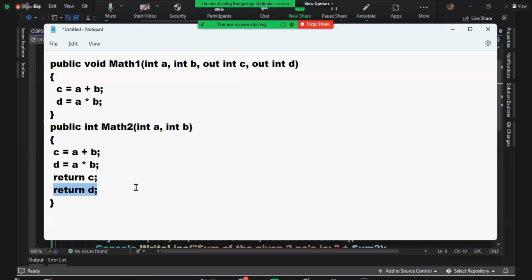Got the point or not? The statement return d will never execute, so it is an unreachable statement. What you get is only one result, the sum, but you won't get the product. This is a drawback I explained in the last class. We have this problem in C, C++, and Java. In all languages, a method can return only one result. Are you clear?